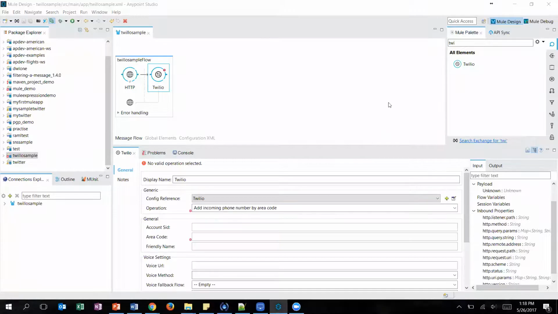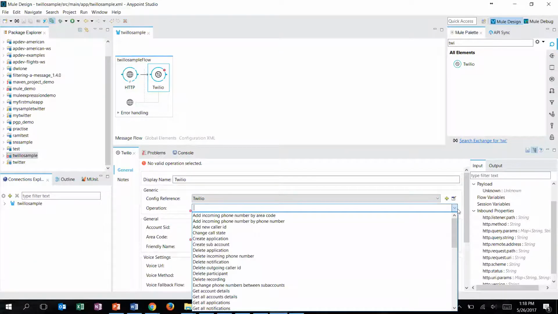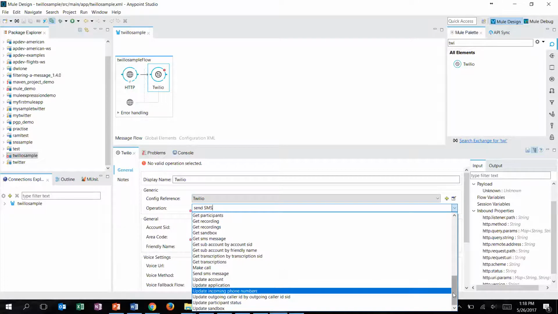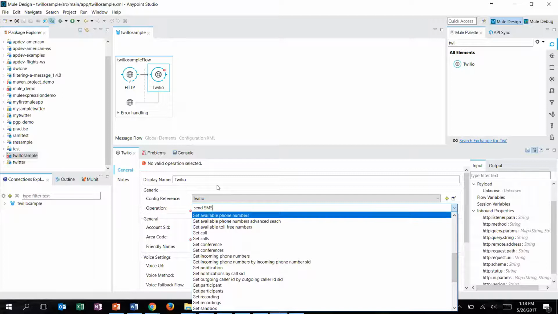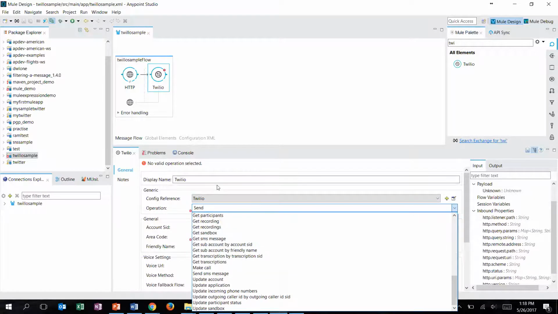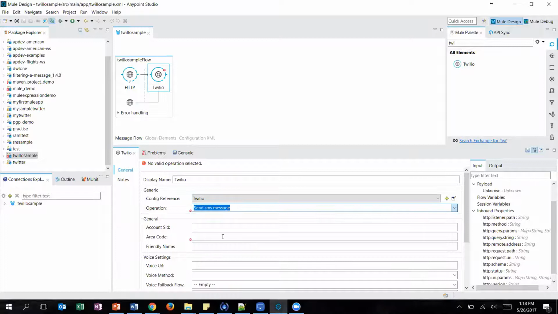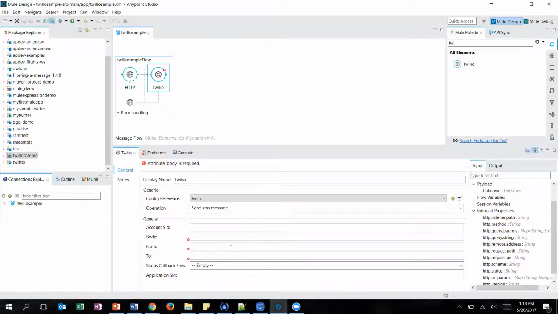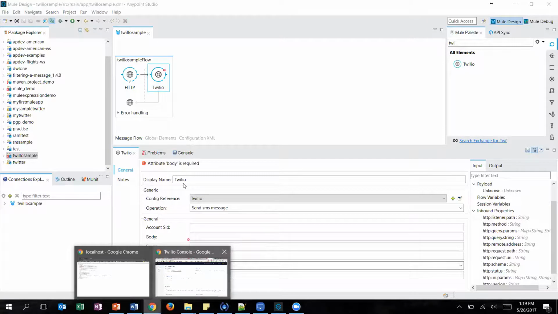Once we have configured Twilio, select the operation. My operation I'm selecting is send SMS message. So send SMS message is already available over here. Whenever I select the operation, the from number should be Twilio's number, which they have given. That is a predefined number.